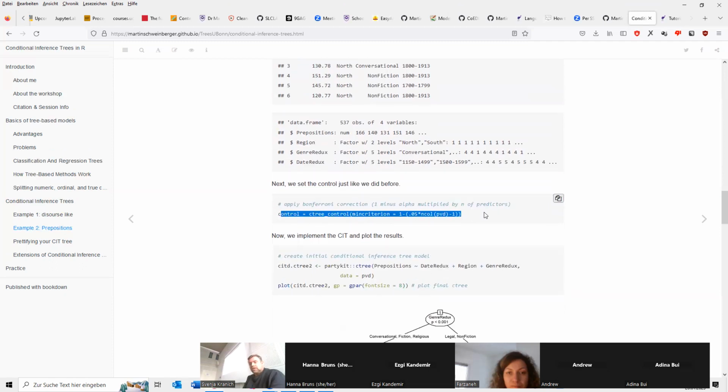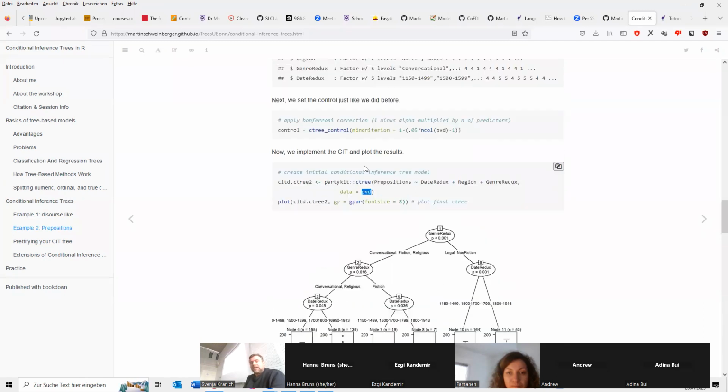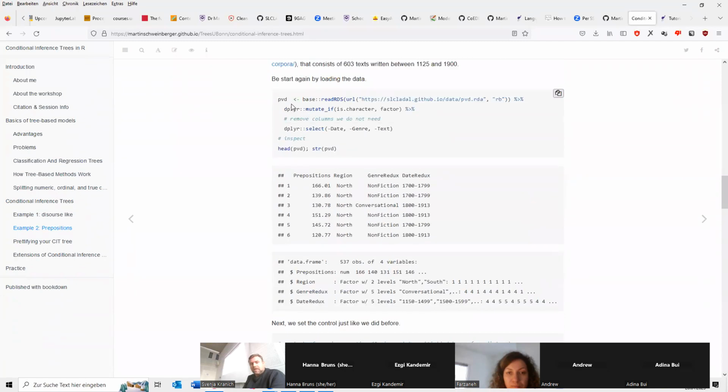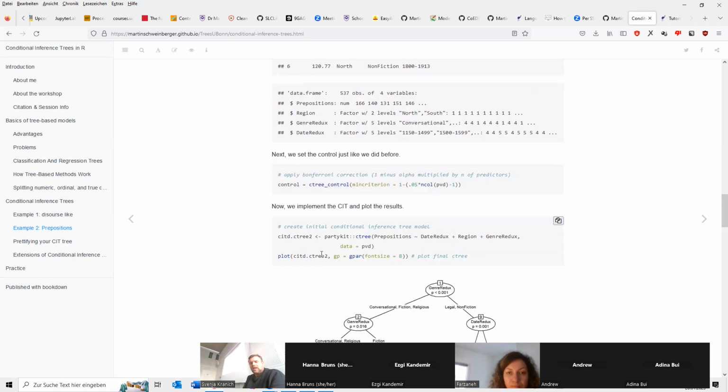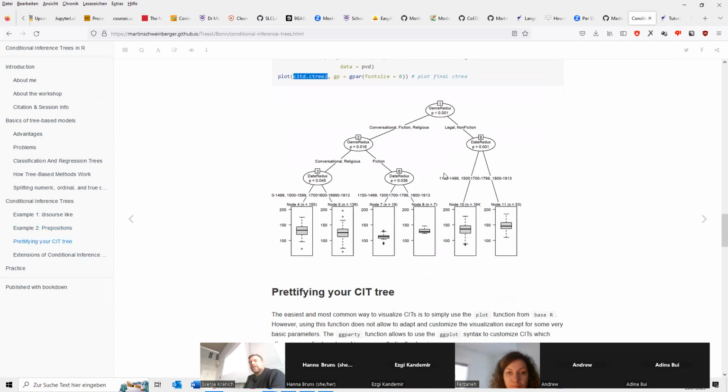Again, we set the controls, right? Again, we apply the ctree function. We want to predict prepositions now by date, region, and genre. In this case, we use a data set that's called PVD. Here, this is where we call the data set PVD. And then we plot the results. And because I didn't want to override the initial tree, I called this ctree 2, right? And now this is what we get.